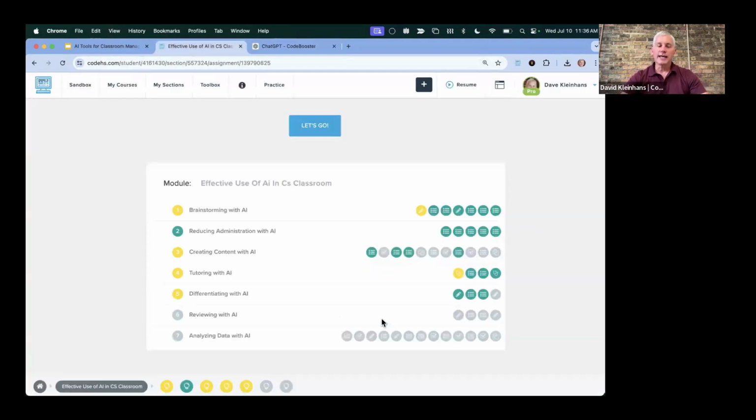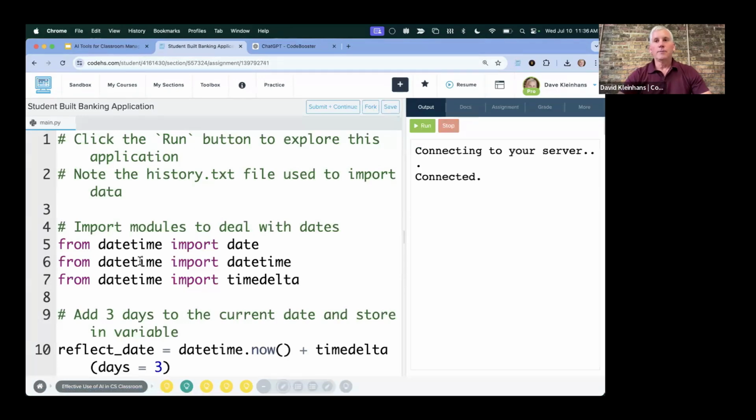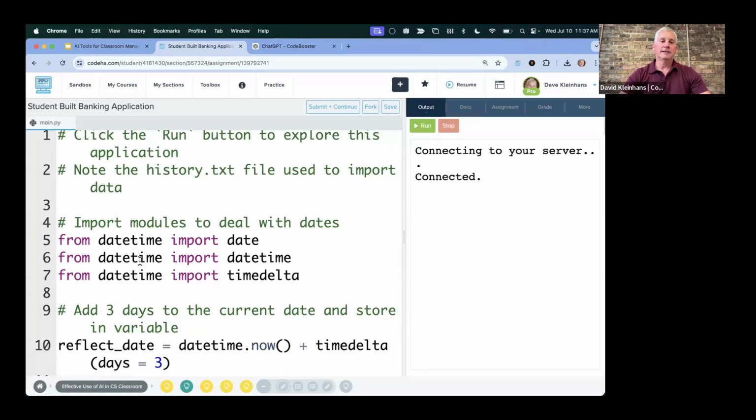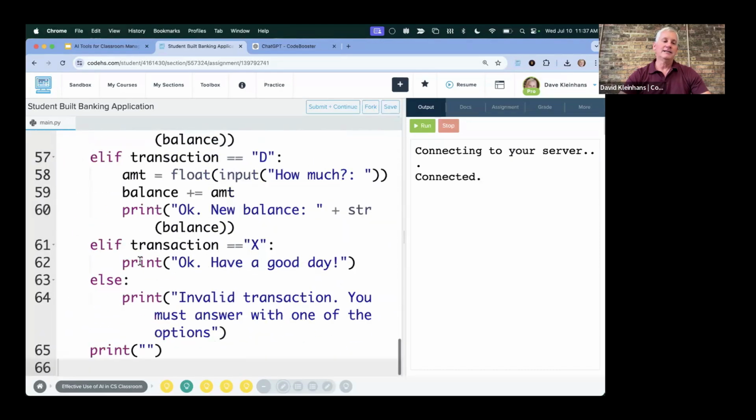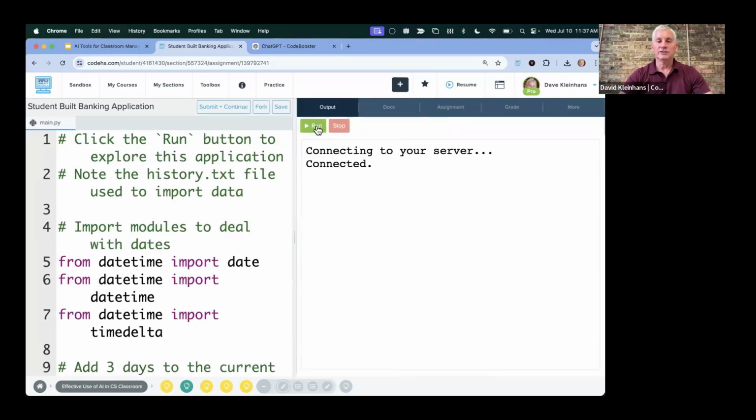All right, let's look at analyzing data and reviewing with AI. So here's a pretty robust student-built application. It's 66 lines of code, and it's a project that I would often do in Java or Python classes. They'd have to build an ATM or banking application because the kids would all say, hey, we want something real life. I'd say, okay, we're going to have a project, and as we learn things, you're going to take the content we've learned and dovetail it into this project. If you run it, you'll see, enter my name.